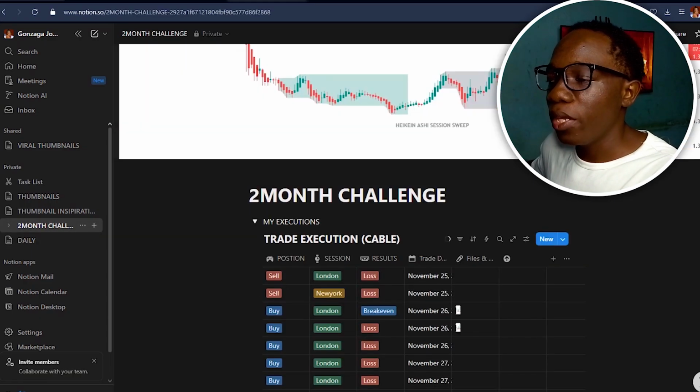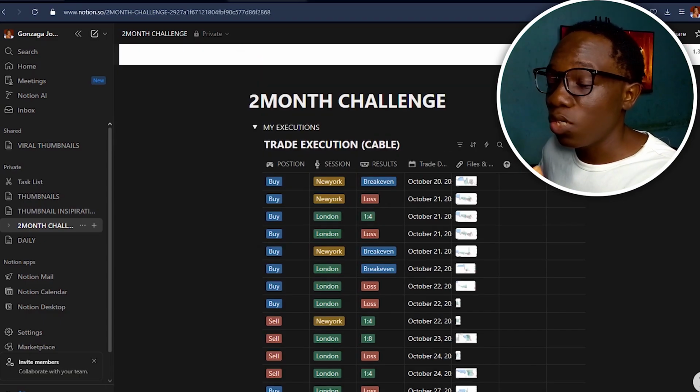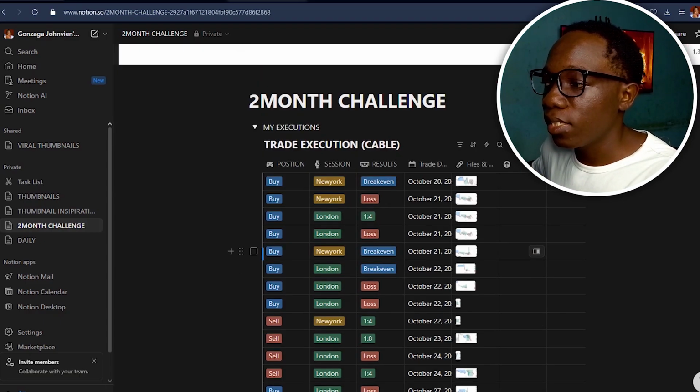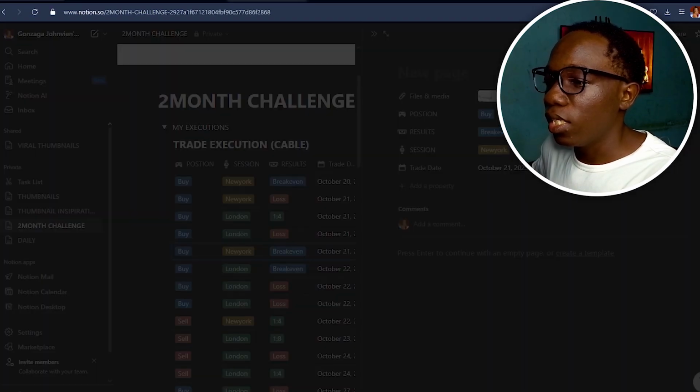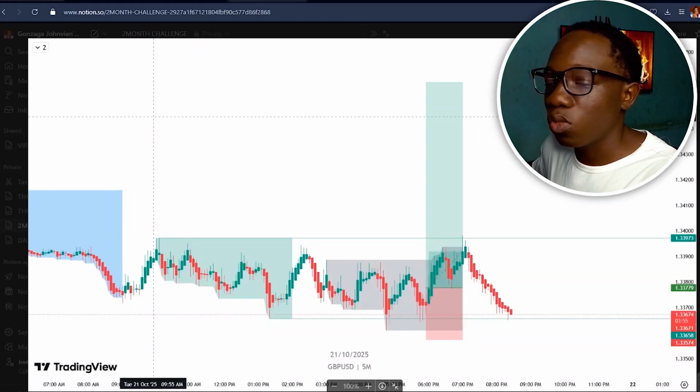For example, in mine, when I take a trade, I always keep also the screenshots because I want to come back and see what happened. So I can just come here and press on my trades like this, and they can show me everything. They can even show me this. Okay, I can just know that this was also a break even.